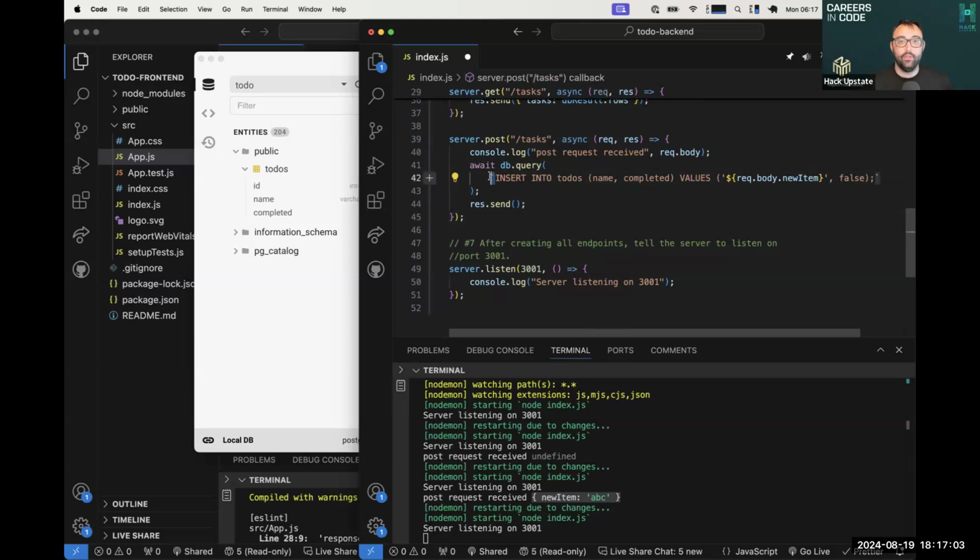Backticks are absolutely required for this because we're using the dollar sign curly brace. You want to make sure that your opening and closing parentheses are at the right spot. You need two sets of them. You need single quotes here because SQL is very picky about single versus double versus backticks. So single quotes there, and then our dollar sign curly braces. So we're taking whatever the new item is that they typed in and throwing that in there.